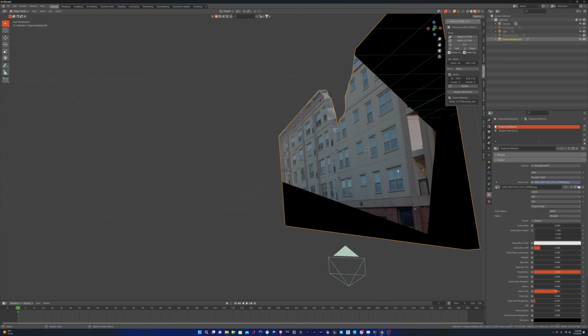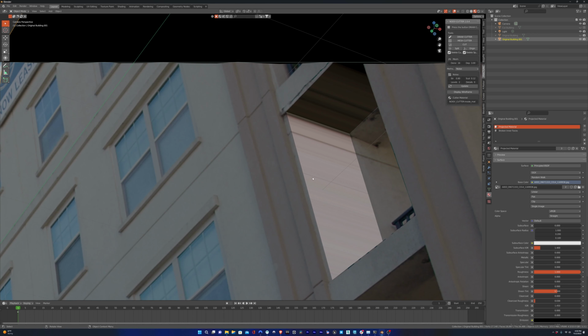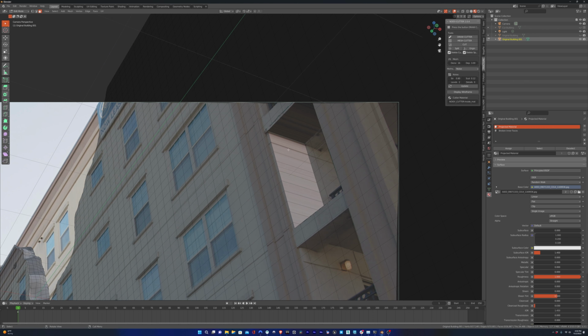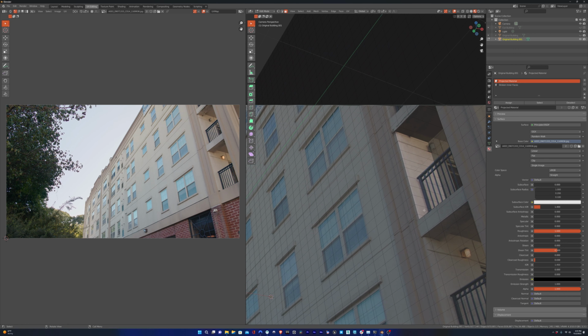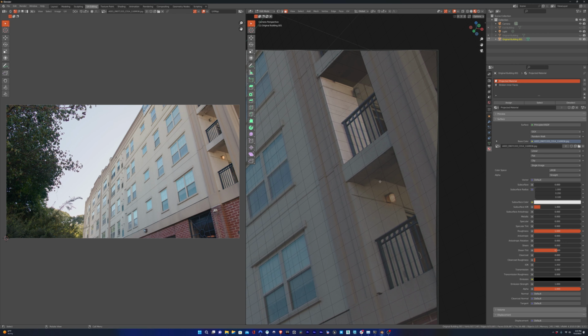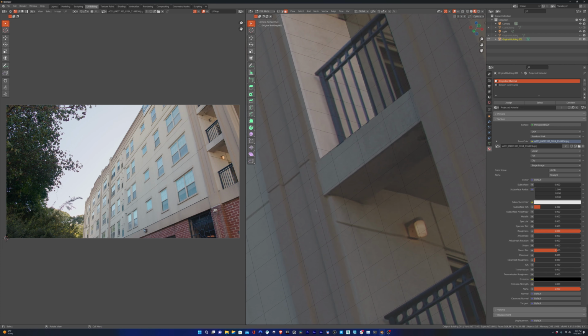I think that's fine. But one thing we need to do is fix the stretching here. So what we can do is tab into edit mode, and then we'll just select all these faces. Make sure you're in the camera view when you do this. And we can just go into our UV editing mode and just hit U, project from view. That'll fix the stretching because it'll reproject those faces onto the original shot here. So if we click off of it, you can see that's no longer stretched. And we're going to have to go in and do the same thing for this down here.